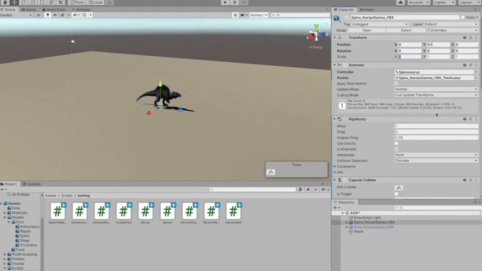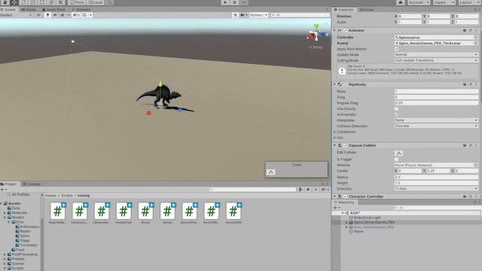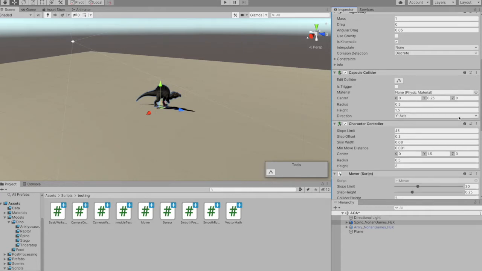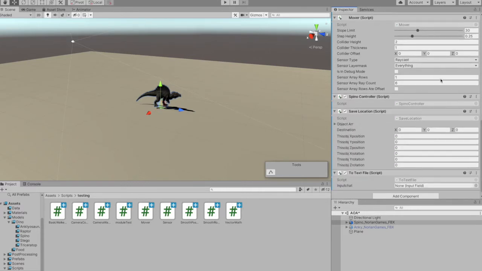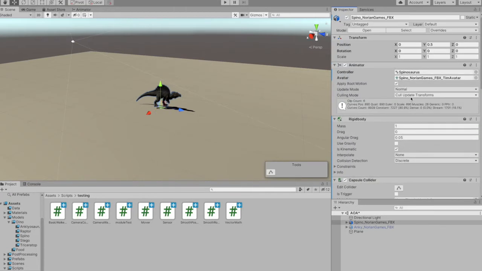We have to add an animator, and the animator will do as it says. We'll animate the physics. We'll add, of course, a rigid body for collision, a capsule collider, a character controller, a mover script, which is actually a core script. Then we'll have our Spinosaurus controller that we will actually create. And let's open that up.